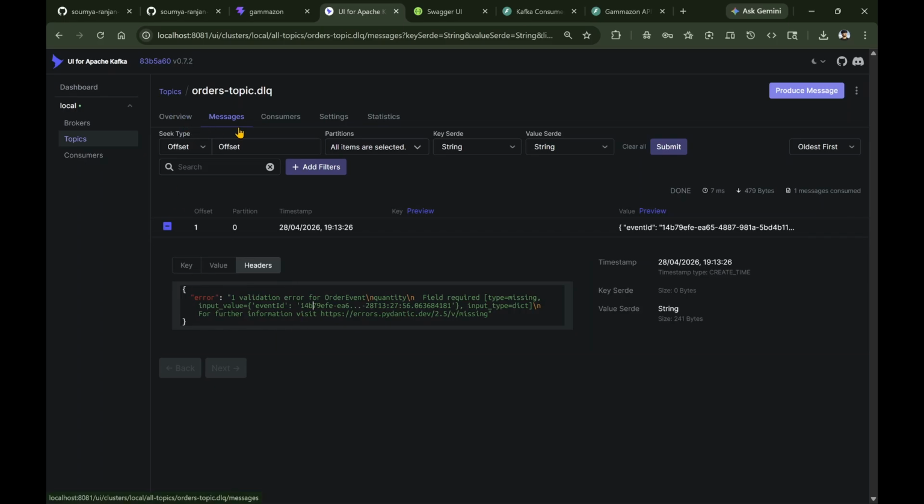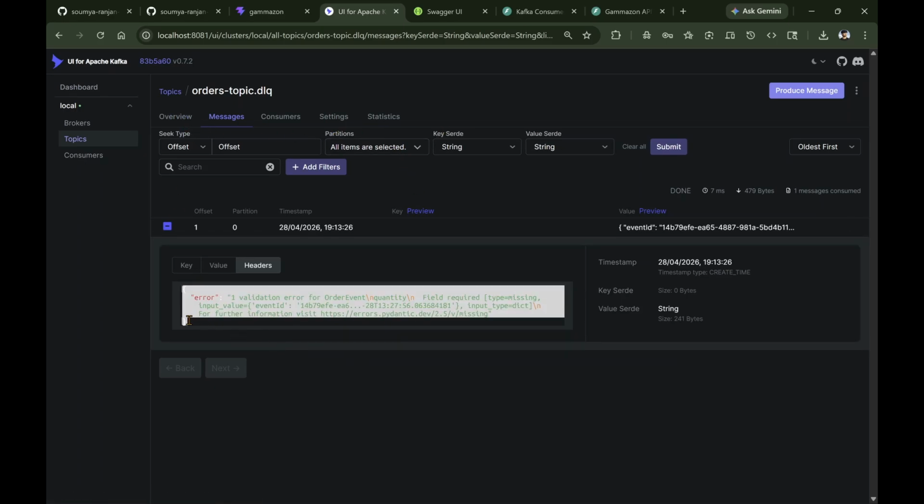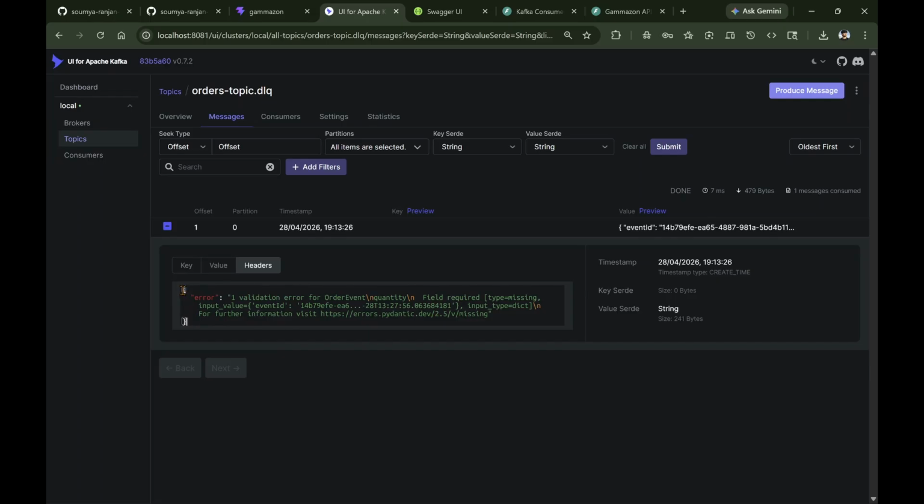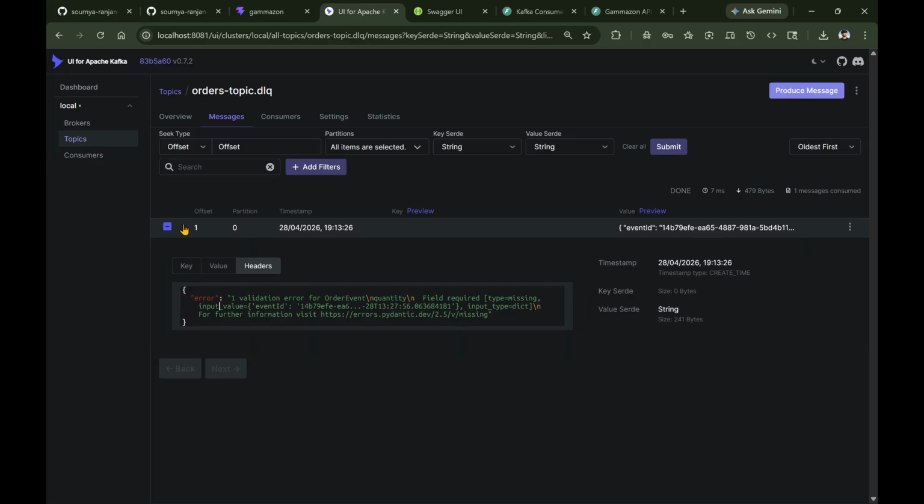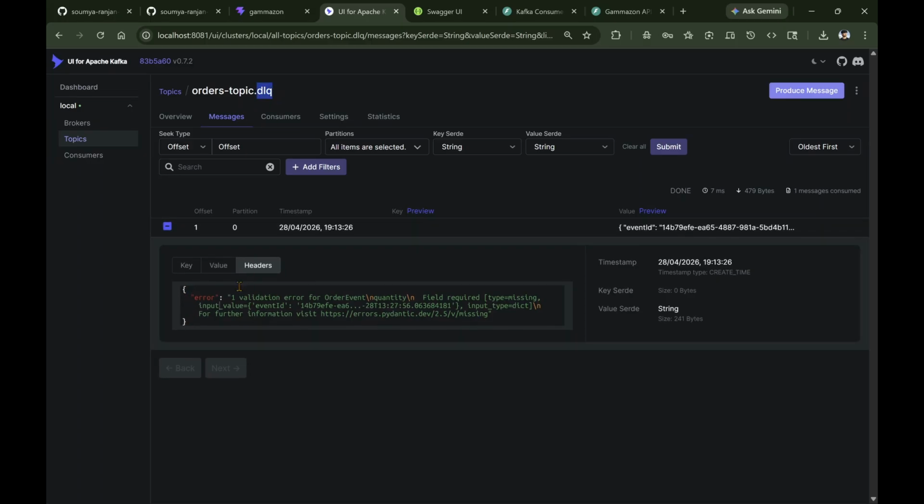So this is how Kafka will handle any unprocessed events coming back from the consumer, so that later a developer, anyone, can see this DLQ list and see what happened to that particular payload and take the necessary action, right?